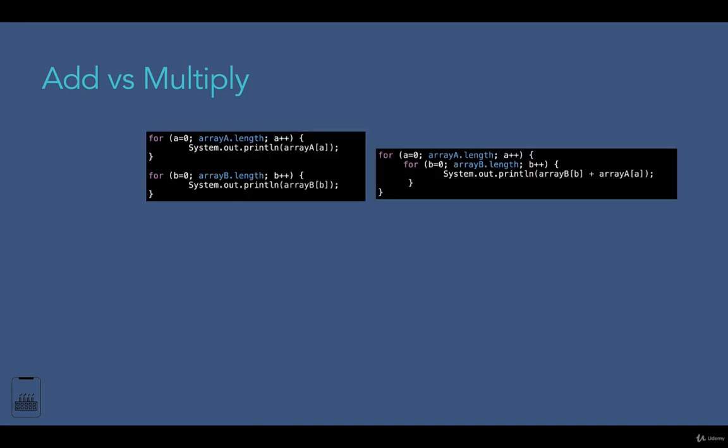Now, one of the most frequently asked questions from students is: suppose we have an algorithm that has two steps. When do we multiply the runtimes and when do we add them? This is a common source of confusion for students, especially during the interview. To make this clear, let's examine these two code blocks over here.